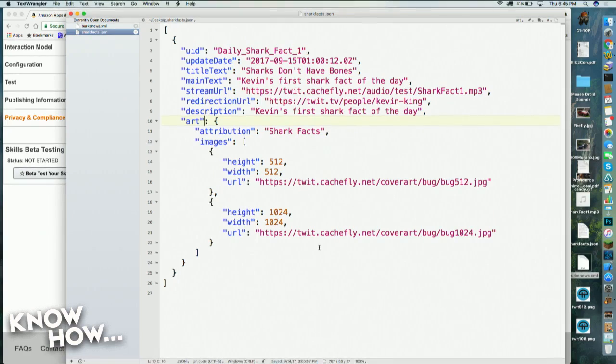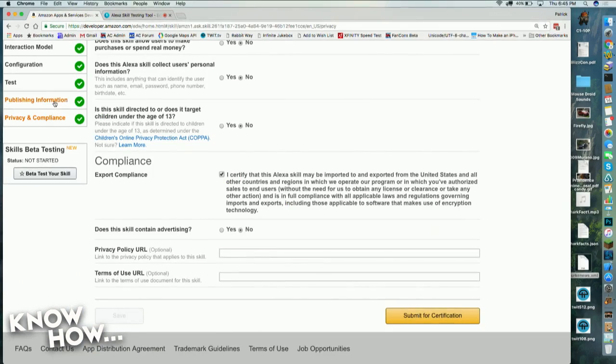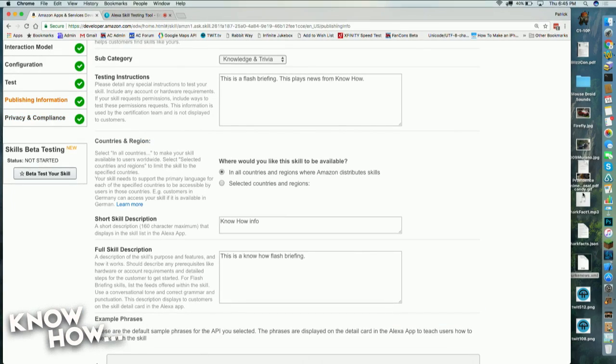So is that it? That's all I have to make. This is the information you need, and it points to the audio file. So I upload this JSON somewhere. How do I tell it where to find it?